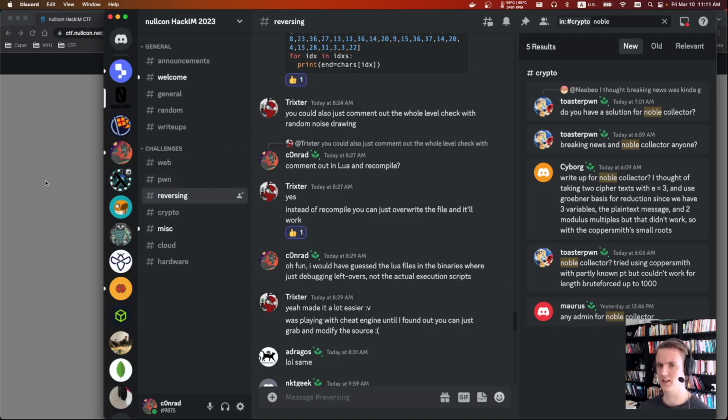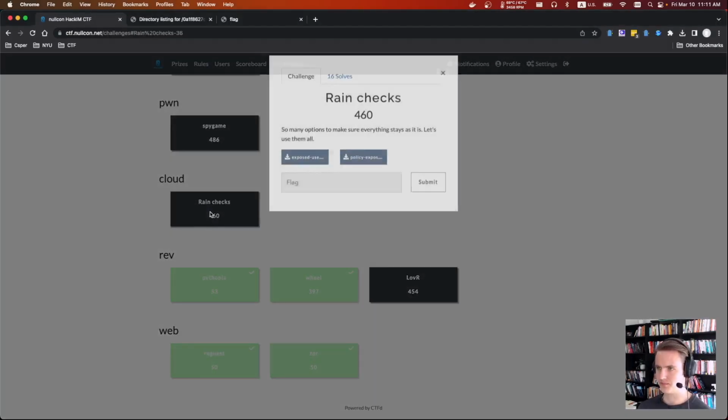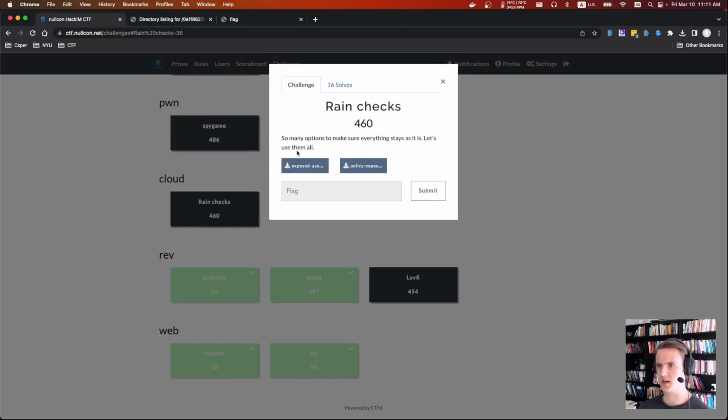So very clever. Another one was rain checks. This was a cloud challenge. In this, they give you 2 files with exposed user credentials. You're going to get an AWS access key, an AWS secret key, and this other weird token. Eventually you figure out that token is a TOTP code. And then there's this exposed policy, and they show that you need to do MFA checks for all the requests. And so you needed that TOTP code, which I think is what most people got tripped up on, ourselves included.